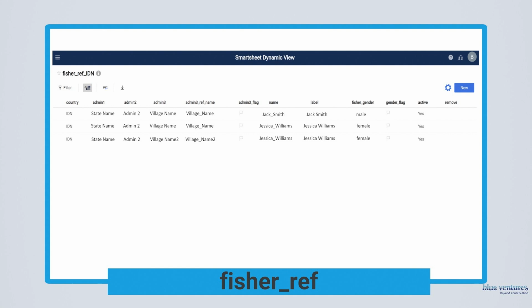The gender flag will be red if the gender is different for the same Fisher. Automated emails will be sent if data is missing or a flag is red.